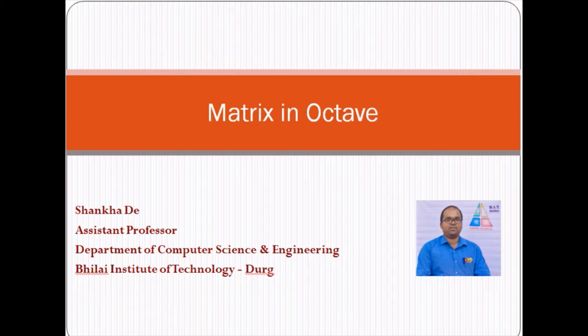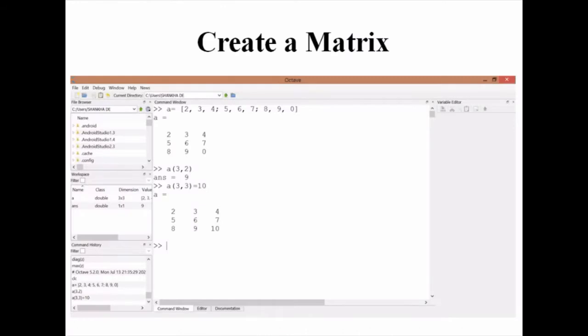In this video, we will discuss how to deal with matrix in Octave. A matrix is a two-dimensional array. It consists of rows and columns. All rows are separated by semicolon. After each row, we have to use semicolon and we have to keep all the elements within the third bracket. So here we are creating a variable A, a 3 by 3 matrix.